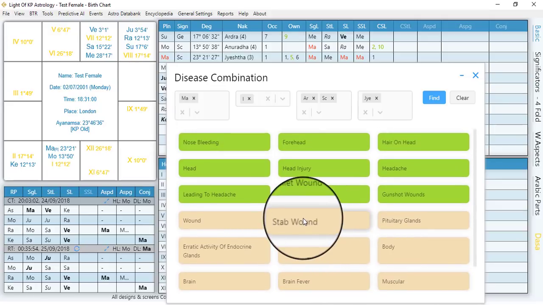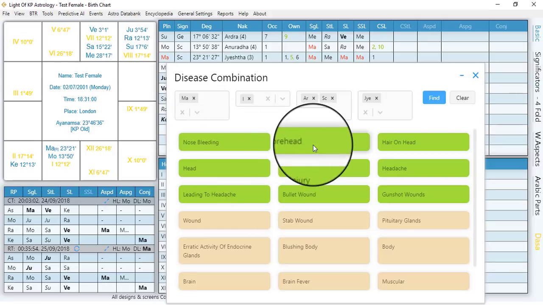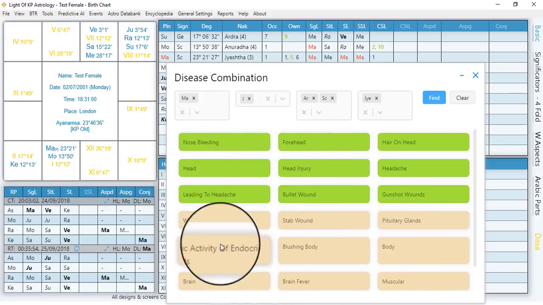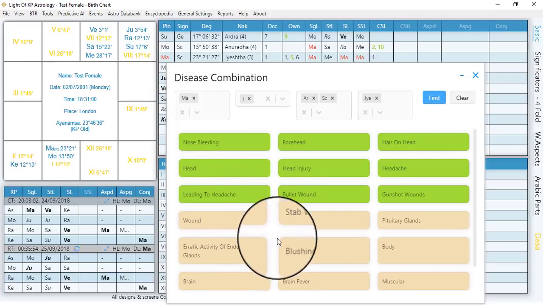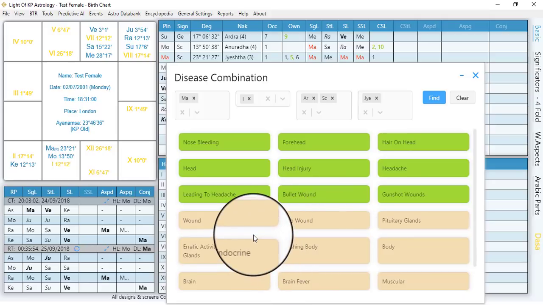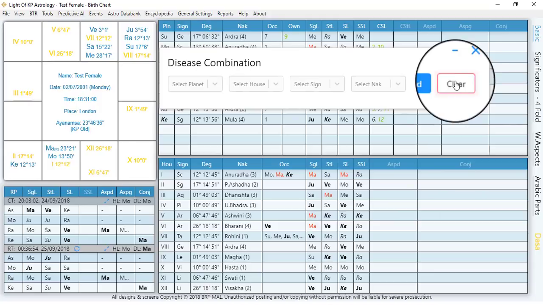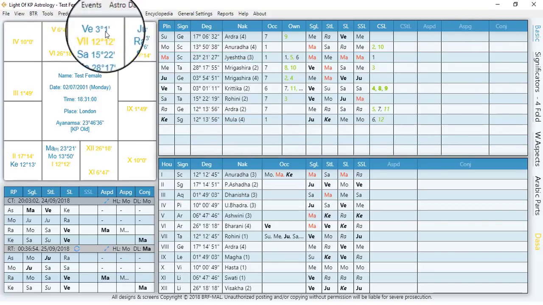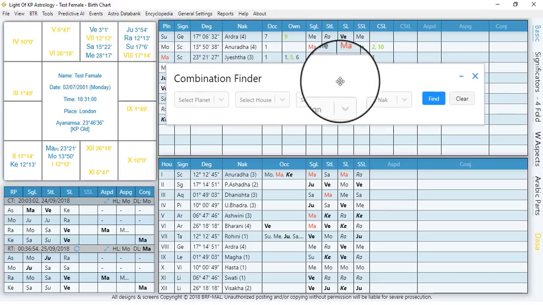So see, if you are a consulting astrologer, you can combine a lot of these words, and you can really build a lot of story around these words, and you can speak a lot of things to your client. It's your own creativity. Lokpa is going to help you. Okay, so you can clear this, and that's your disease finder. There is combination finder. You can find any combination.